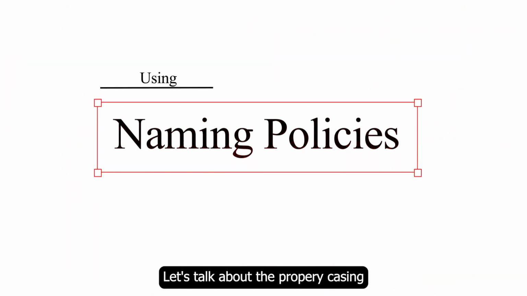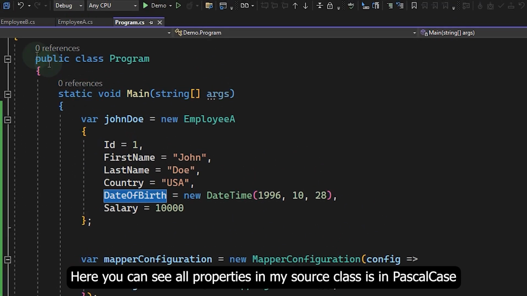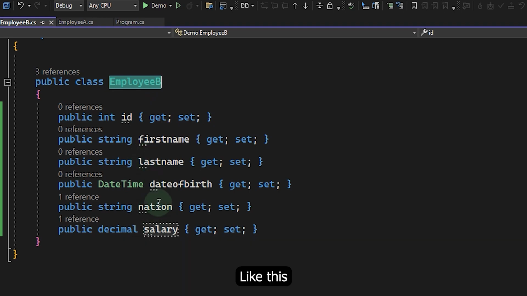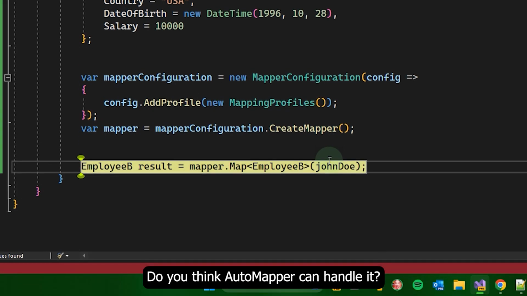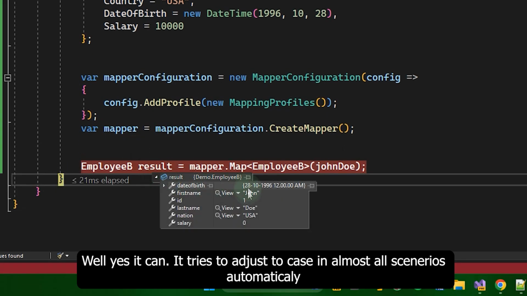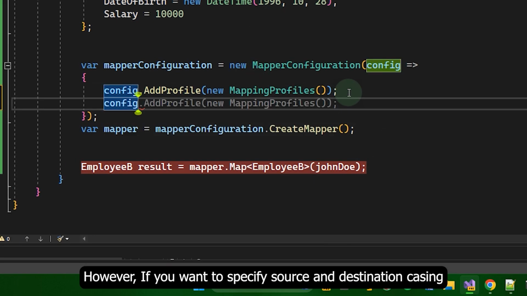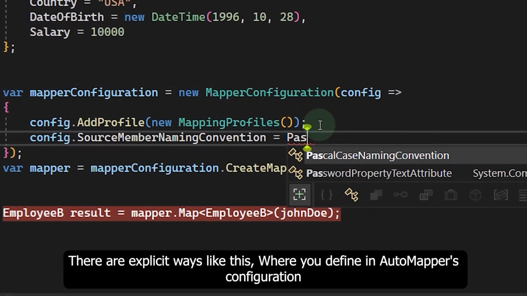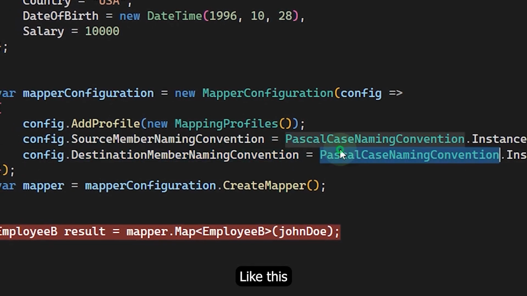Let's talk about property casing. Here you can see all properties in my source class are in Pascal case, and I made the destination class properties lowercase like this. Alright, do you think AutoMapper can handle it? Well, yes it can. It tries to adjust to cases in almost all scenarios automatically. However, if you want to specify the source and destination casing, there is an explicit way like this, where you can define AutoMapper's configuration like this.